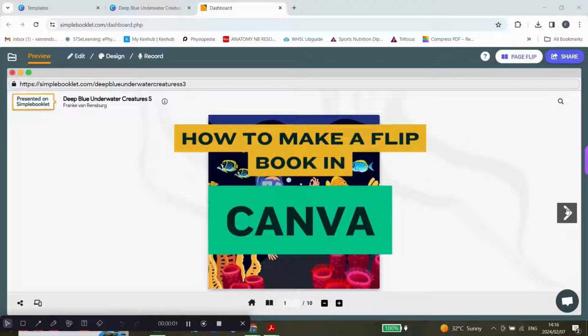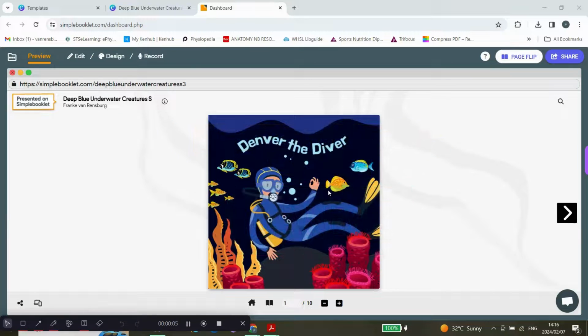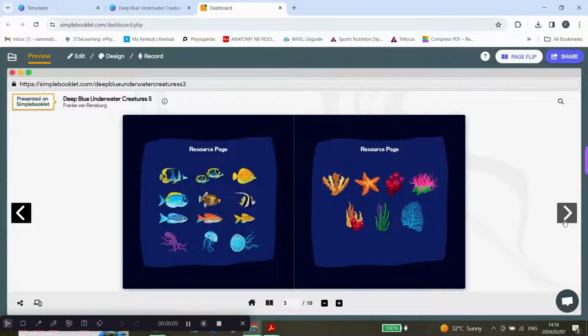How to make a flipbook in Canva. Hey guys, welcome back. Today I'm going to show you how to make a flipbook in Canva. Okay, so it is super easy.